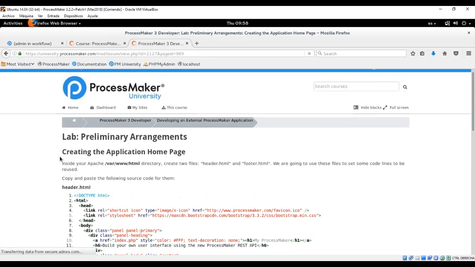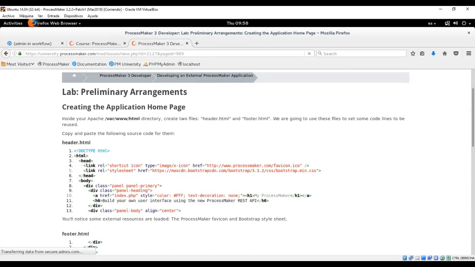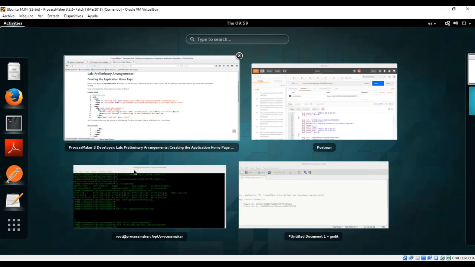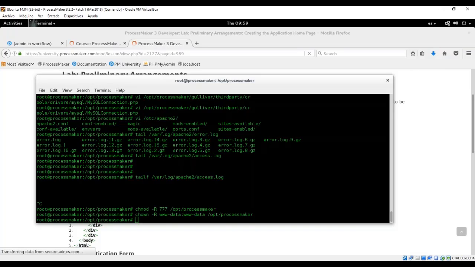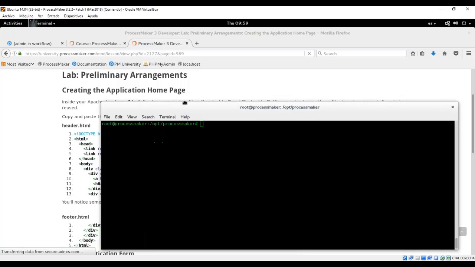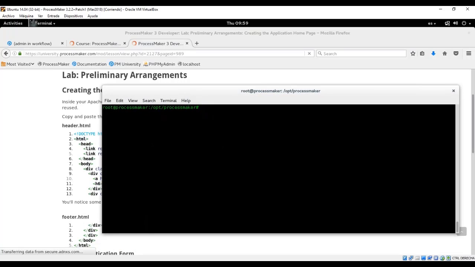Okay, so now we need to create our external application web page, and we're going to just use the code we have here. We have three different files that we will be using for the header and footer and the body of our starting web page here. So let's just go inside this path in our server. Let's go here. Now let's clear this, and we'll just go to the Apache default site.